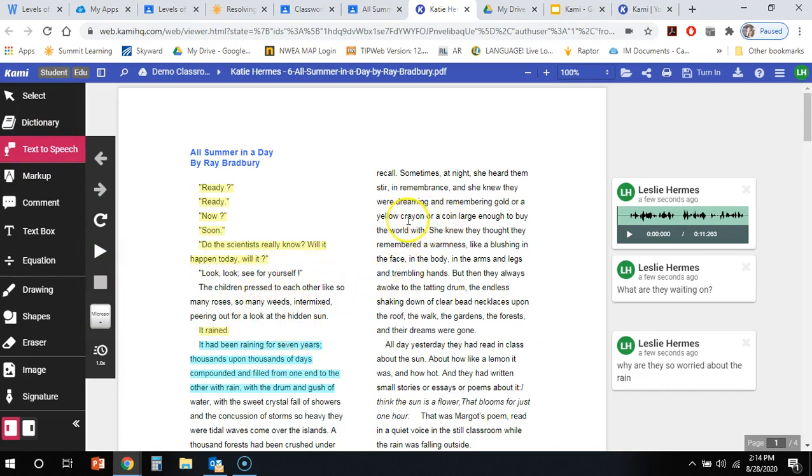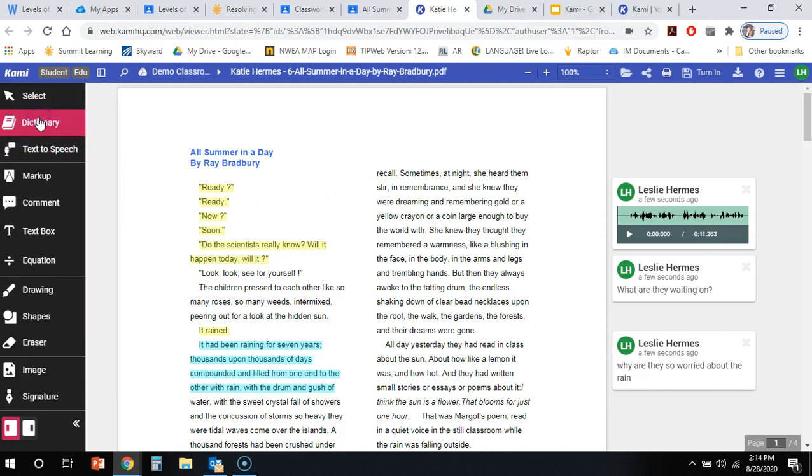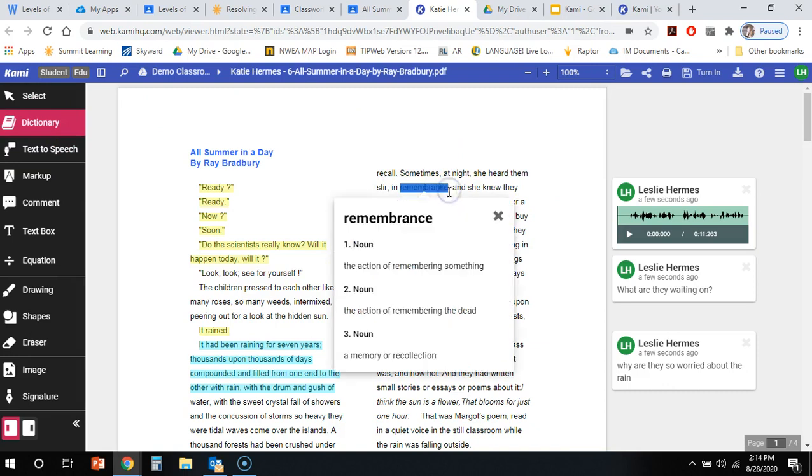Now let's say they don't know what a word is. Like remembrance. We don't know what remembrance means. They can highlight it and it'll say it for them. Or if we click on dictionary and they highlight it, it will tell them the meaning of it.